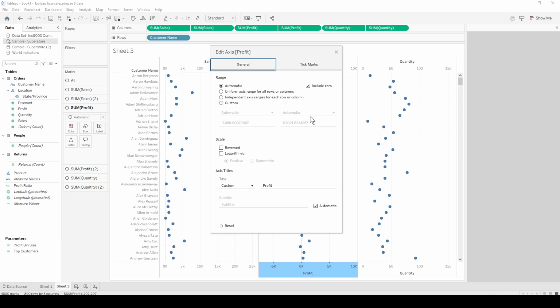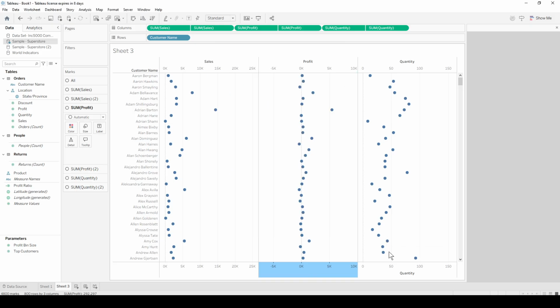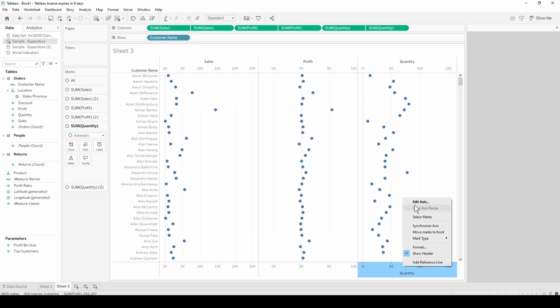That's it. You've moved your column headers from the bottom to the top using duplicates and dual axes, and your view will look cleaner and more conventional for presentations and dashboards. Congratulations!